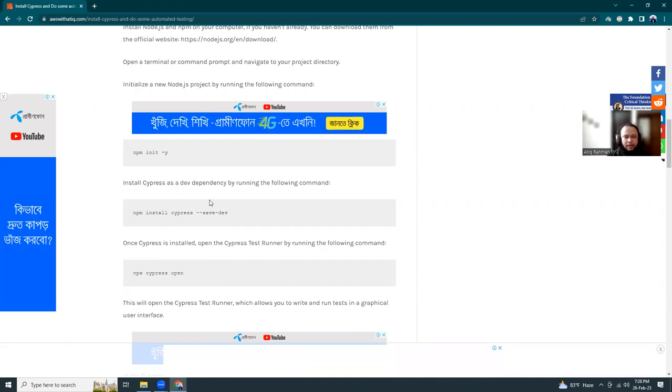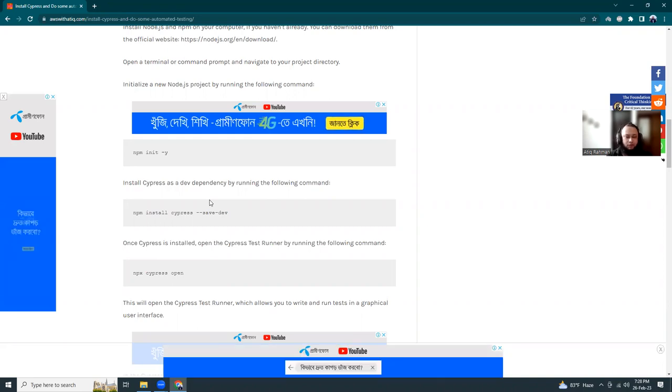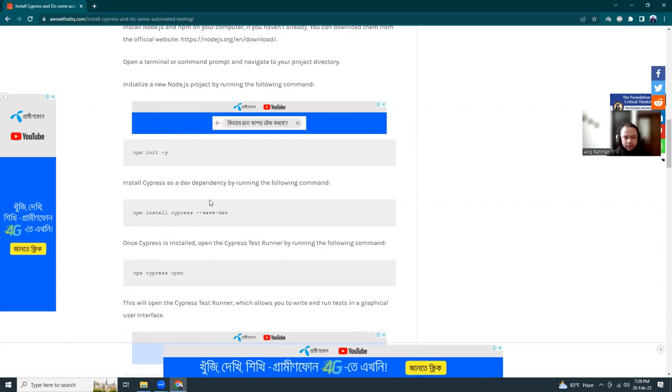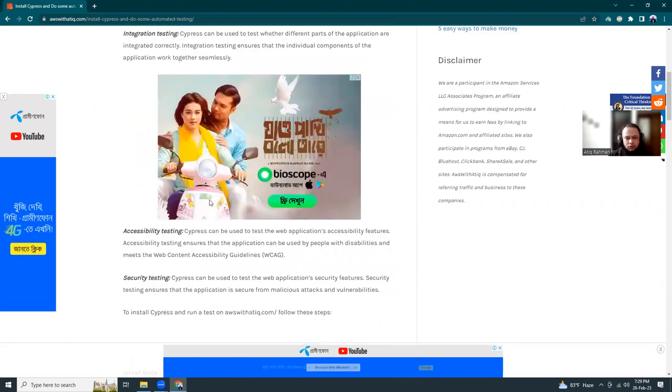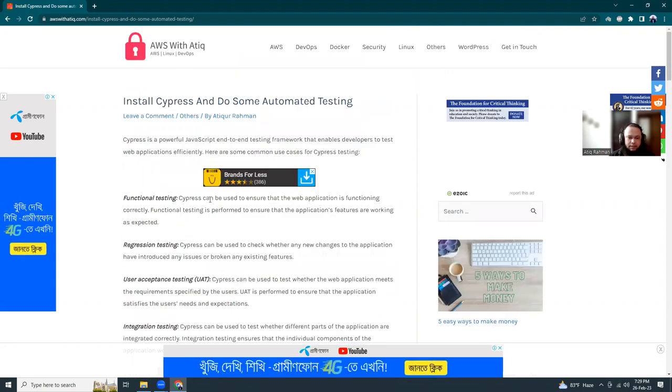I'm also fine. My name is Atiku Rahma, and I'm an AWS Certified DevOps Engineer. Today, I'm going to show you how you can use Cypress for end-to-end testing, integration testing. So Cypress is a tool for doing integration testing. I have written a blog about it.